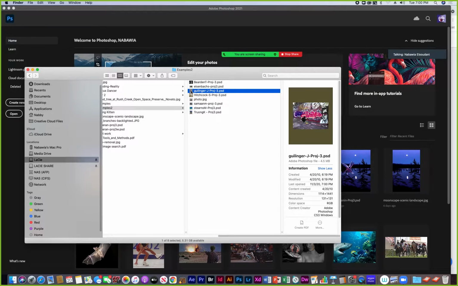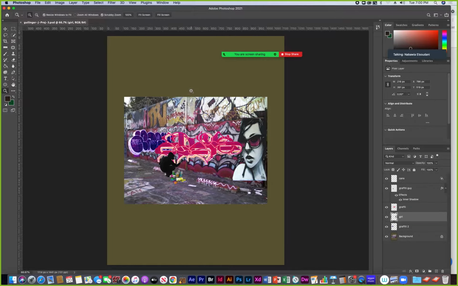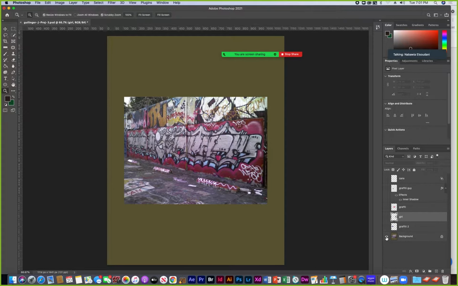So here's an example of someone who does graffiti art, and I believe he put his own graffiti art in this scene to look like this graffiti art was on this wall. So what's here? There, the cans, graffiti guy, graffiti that was added to the wall, girl here, graffiti, and this was the background.